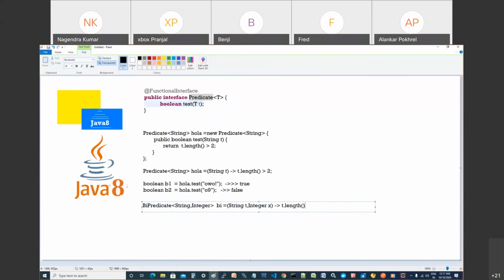Length. If its length is greater than x, right? Make sense? I am taking two parameters, t and x, so you have to return a Boolean value. I am just checking whether the first string's length is greater than whatever you have passed. If it is greater, it will return true. So let me call it. You will call in the same fashion. Dot test, and here I am going to pass Nagendra, and here I am passing 10, right? Nagendra length is 8, and 8 is not greater than 10, right? So it will return false.